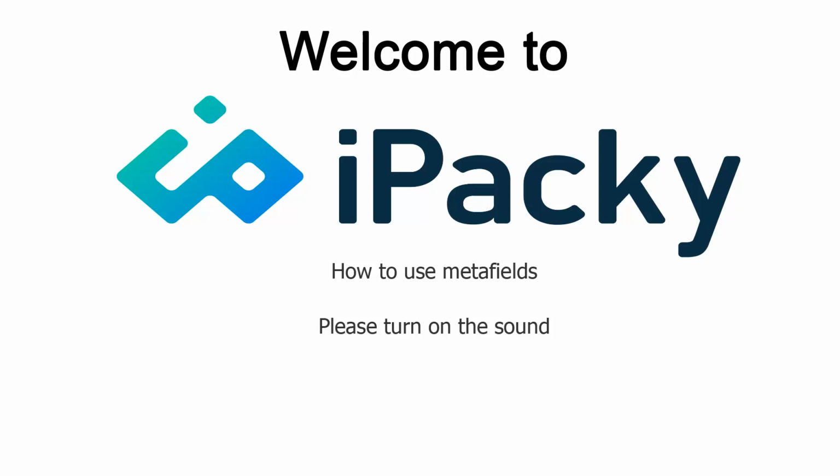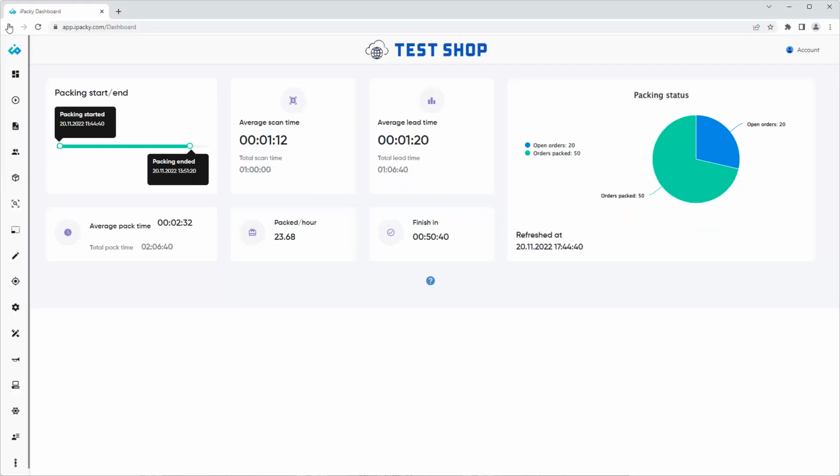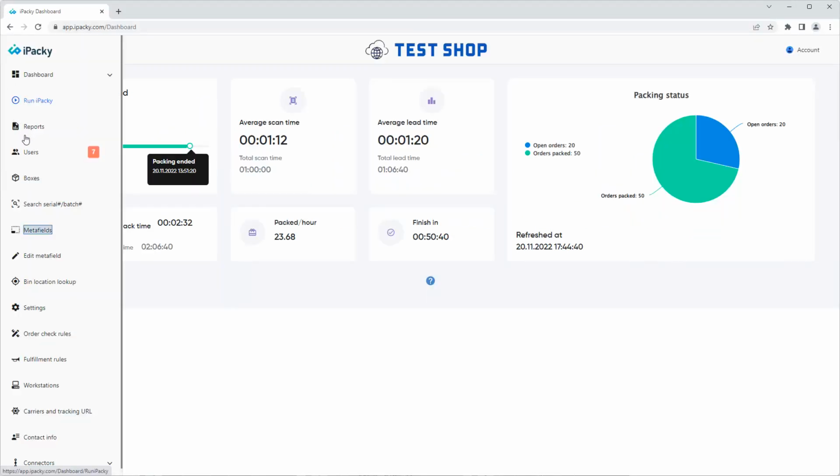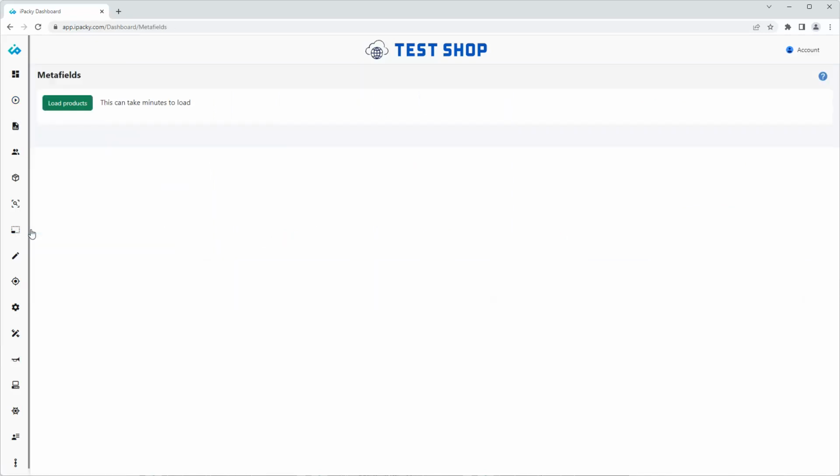Welcome to iPacky. In this video we will demonstrate how to use the Metafields functionality in iPacky. Select Metafields. Click the Load Products button.